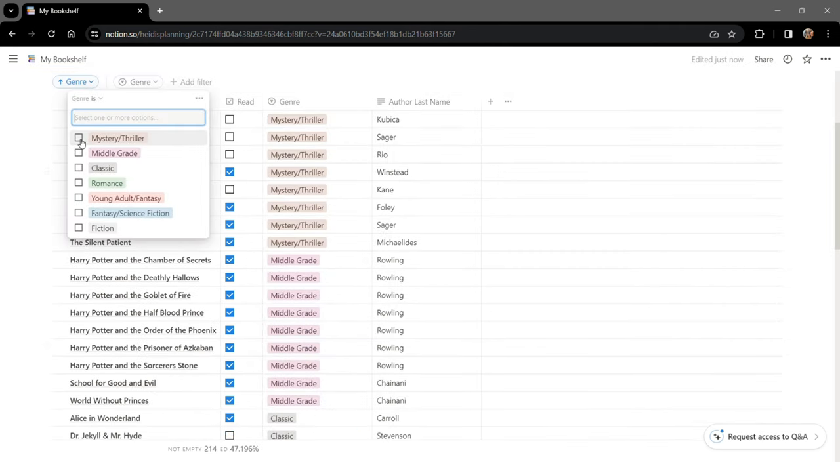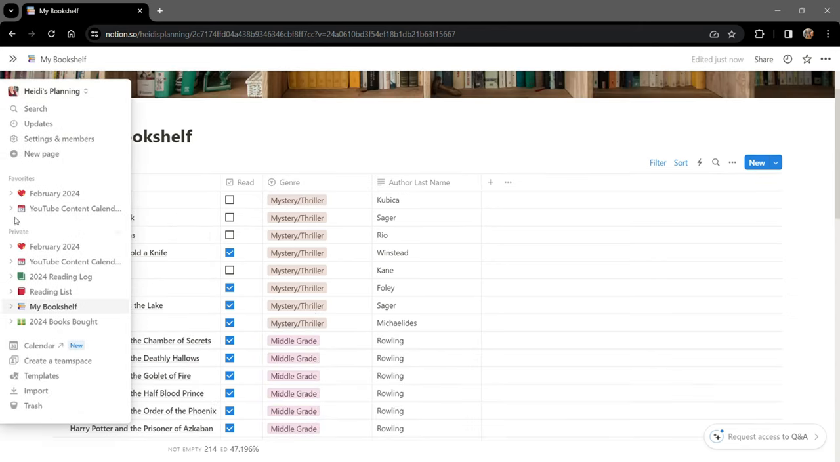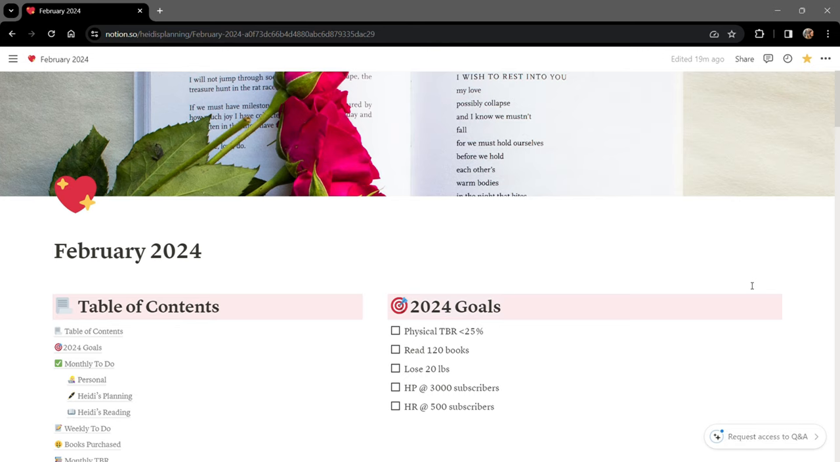So if I really want a mystery thriller book, I know I have 4 books in my mystery thriller section of my bookshelf that I need to read. And that is my bookshelf. So like I said, this dashboard is always open on my laptop. It is also an app that I keep on my main page of my iPhone. So that is my Notion.